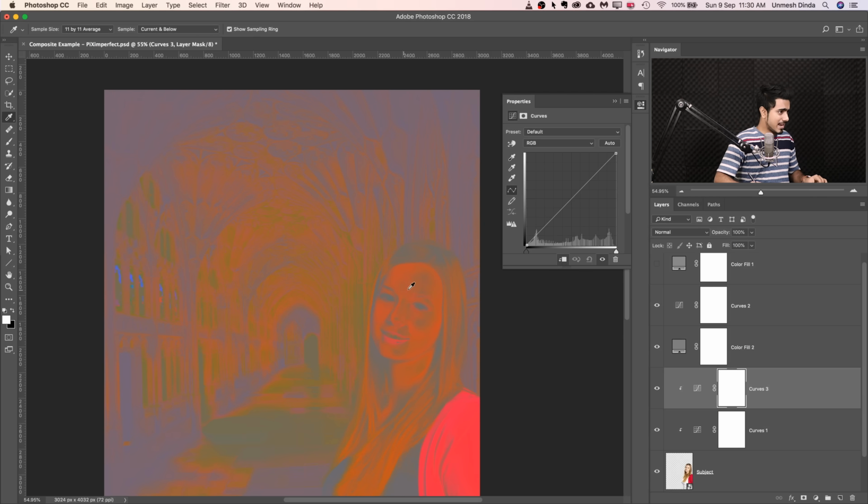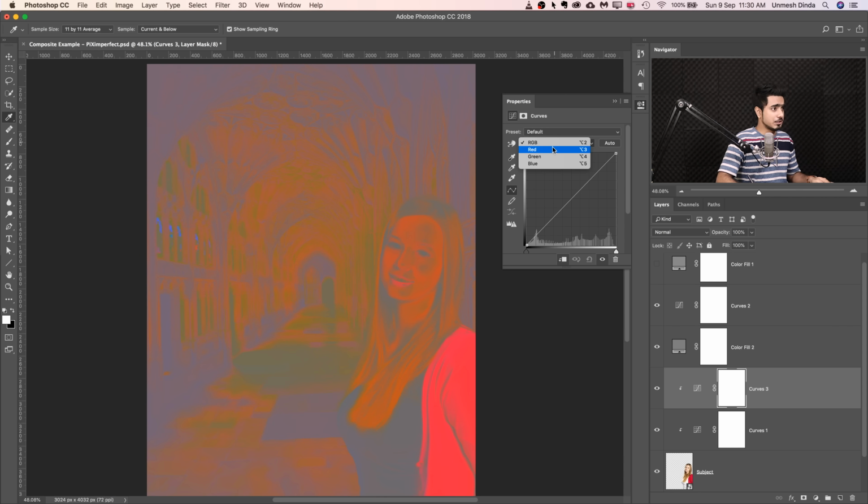And let's match the color. To match the color, we will use different channels. So first, let's go to the red channel. Click on the hand tool and click and drag here. Does dragging it up match the color more with the background, or does dragging it down match the color? So dragging it down a little bit helps. So see what helps. Maybe we'll take it a little down.